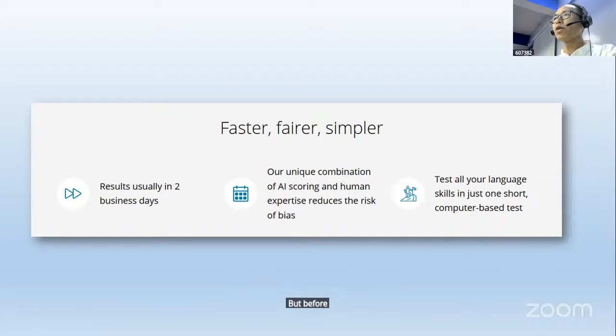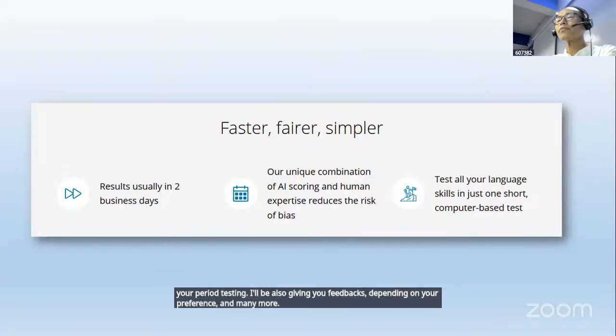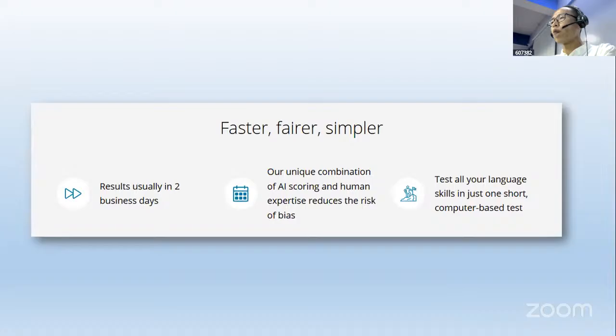But before facing the real exam, I'll be conducting, of course, real mock tests, more than 4 or 5. So if you score 70, or not less than 70, or 80, or sometimes in some sections 90, then you would be qualified for facing your PD testing. I'll also be giving you feedback depending on your preference and many more. My job is to help you get your desired score.